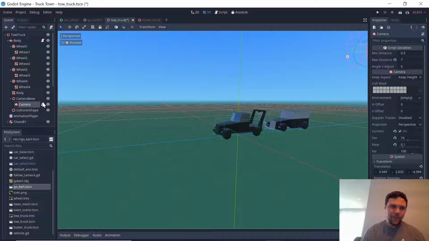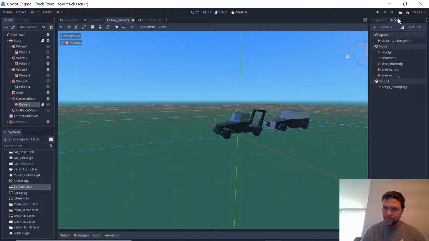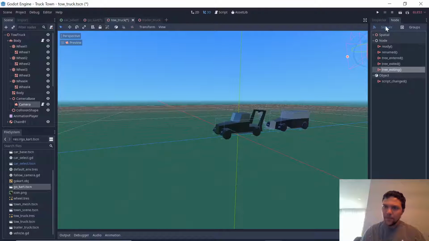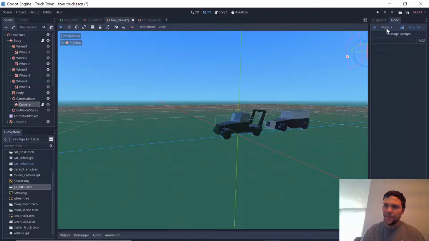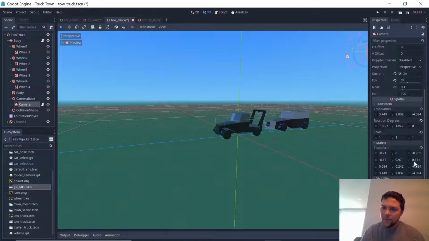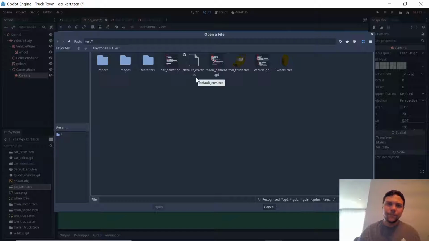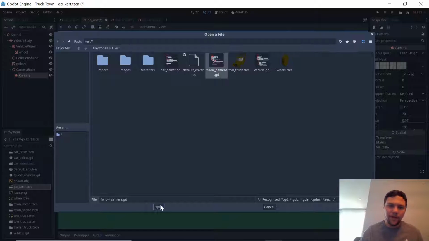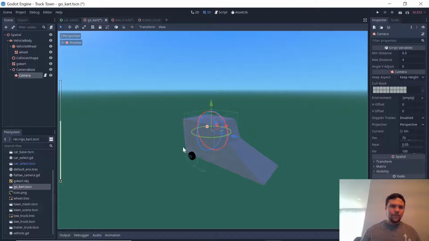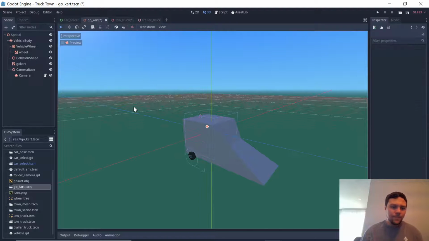In the script, how did we do that again? Node. So it's not a signal this time. So where did the script go at the bottom? So script, load, follow camera.gd. Okay. Control S, save it up.